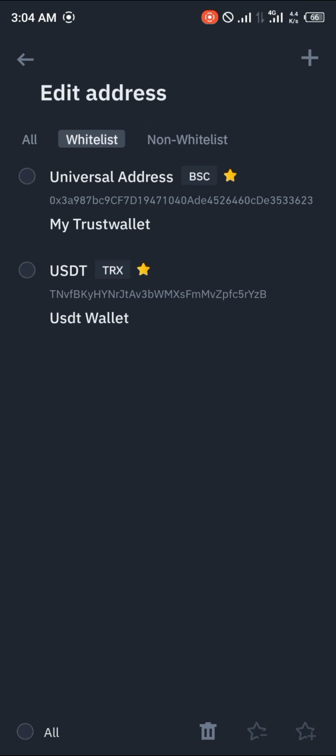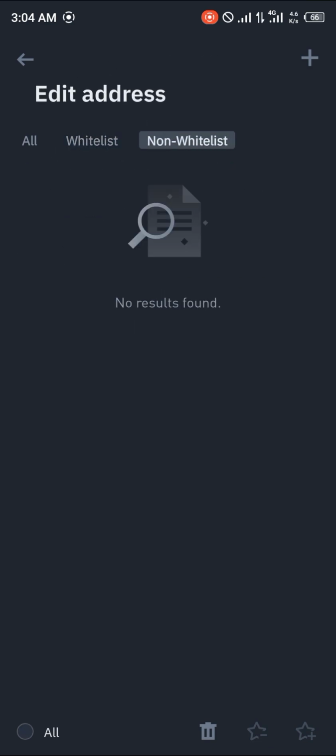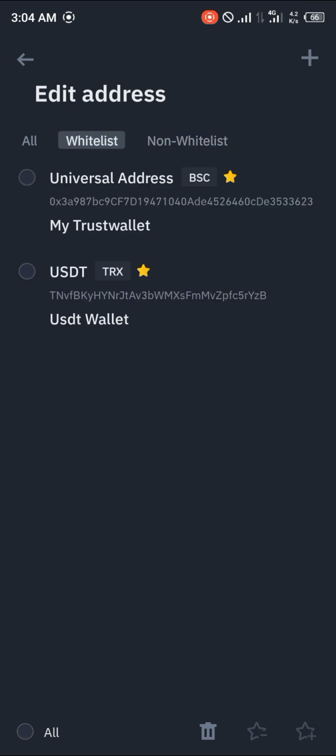That's on the whitelist. And if you were to add on the non-whitelist, you can also select some addresses yourself. It's the same process basically. But all right guys, this is how you can add your wallet address to the Binance mobile application.